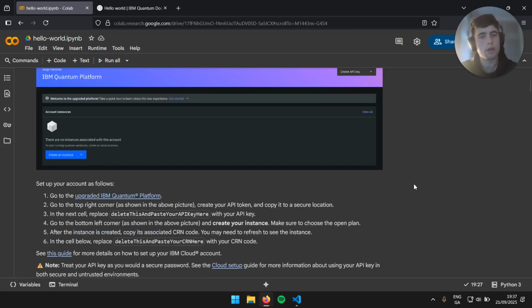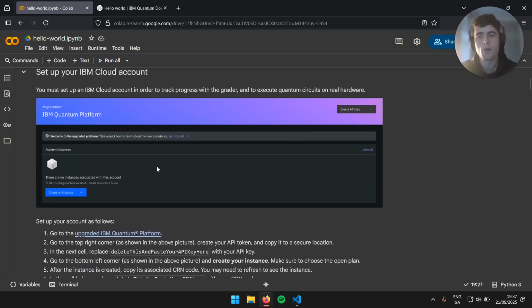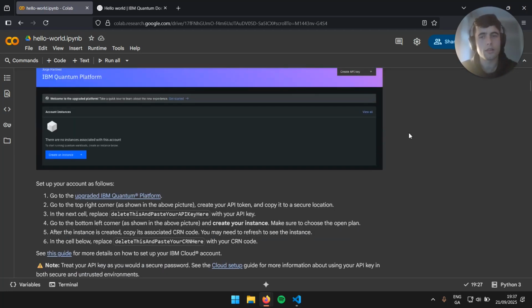Once you create an account on the IBM, there'll be a page like this listed here, where you'll be able to create an account instance. All this is a centralized place to keep track of how much usage you're using on a quantum computer and how many jobs or tasks that you have sent to different quantum computers. Once you've created this instance, you'll be able to copy an API key and a CRN. These are both necessary to allow your code either on your local computer or in Google Colab to connect to IBM.